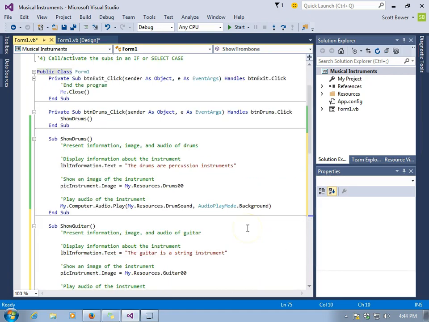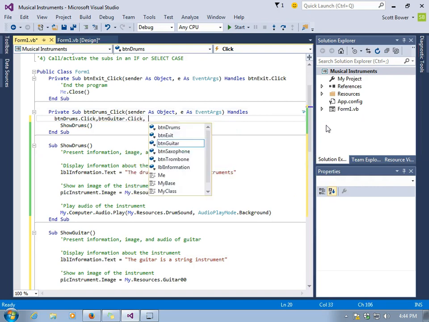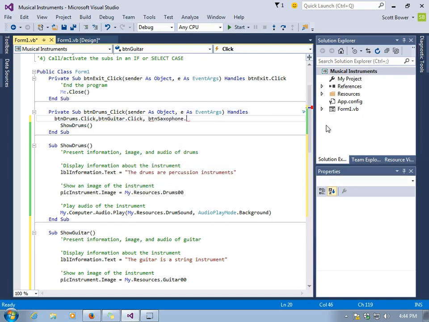So now we have 4 different procedures ready to present information, images, and audio of the different instruments. And we're going to activate them all in one button click event. We've learned about this before, how we can handle multiple events in one procedure. So in addition to BTN drums.click, we'll use BTN guitars.click, BTN saxophone.click, and BTN trombone.click.